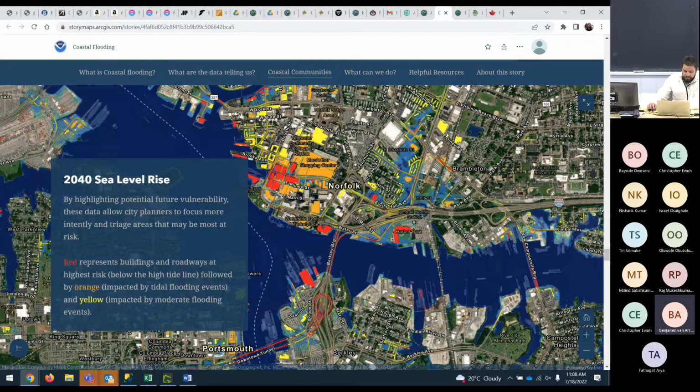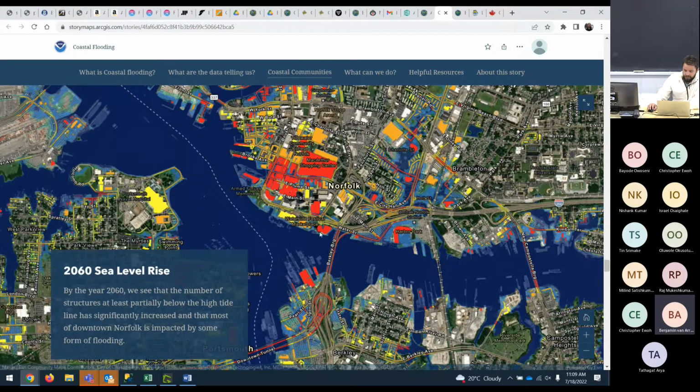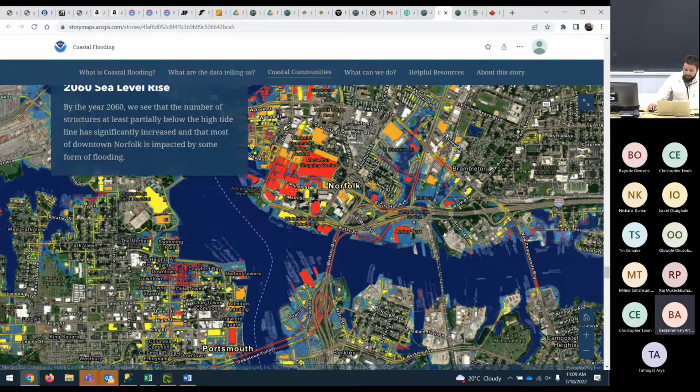And then we can see this, by highlighting potential future vulnerability, it allows city planners to focus more intently on triage areas that might be at risk. So red represents buildings and roadways that are at the highest risk because they're next to the water, or areas that are of low elevation. Orange are by tidal flooding, and yellow by moderate flooding. So this is where it really helps to have this urban planning. Here we can see by 2060 how these urban areas would be affected by sea levels rising in Virginia.